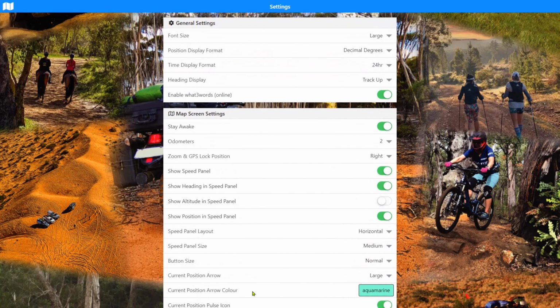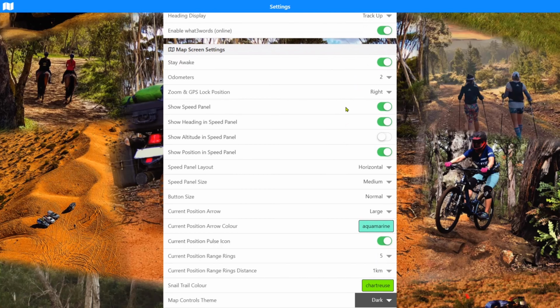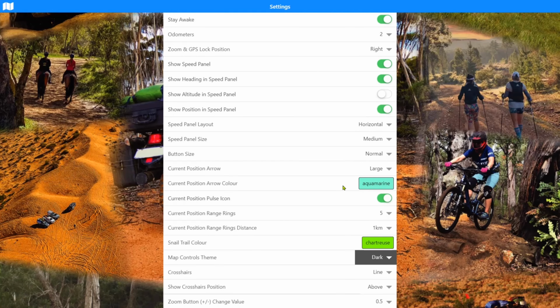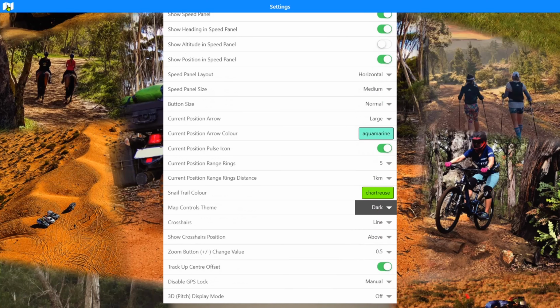We made a whole heap of changes. We've changed the font size. Let's change this to UTM because I didn't do that. We've changed 24-hour. We've turned on what3words. We changed the odometers. We moved the GPS lock. We've set aquamarine as our current position arrow color. We made it large. I think, what else have we done? Range rings, snail trail color. Let's go and see what the heck it's all done.